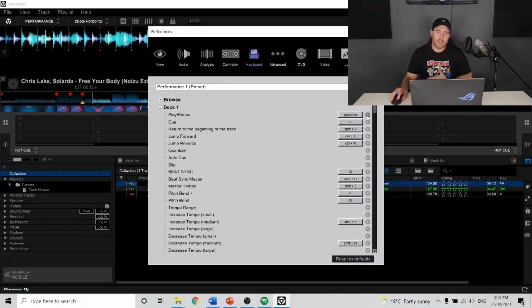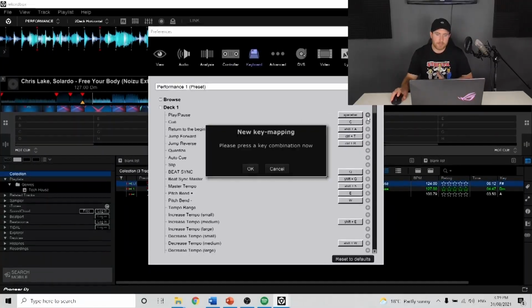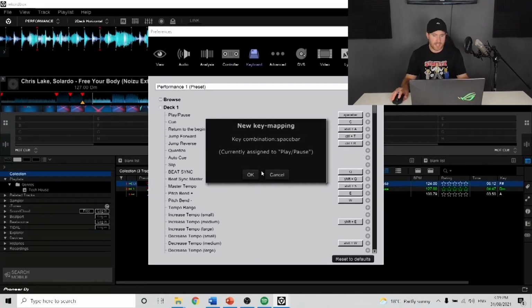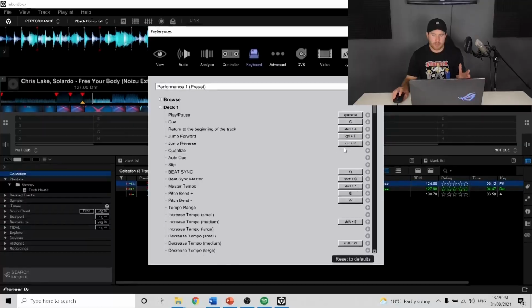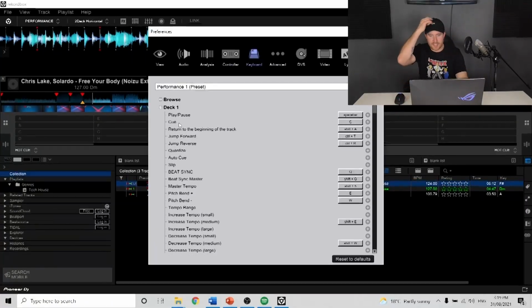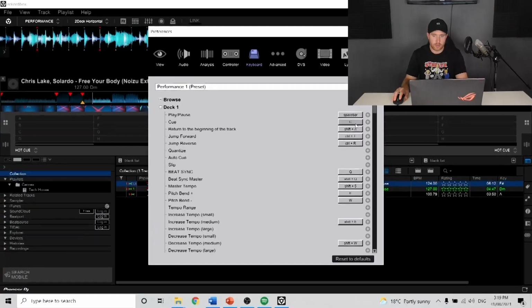So you're going to want to do that again. So press plus on the first one, play and pause. You want to make that your space bar. It's super easy, super handy. You would think it would be space bar to begin with, but a lot of the times when you install Rekordbox, it's not space bar. Then Q, you want that to be C, so go through again, do all the things, make that your button C.